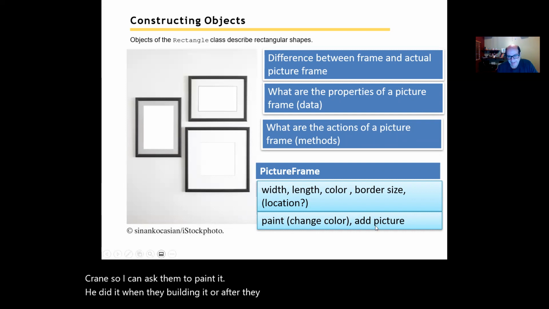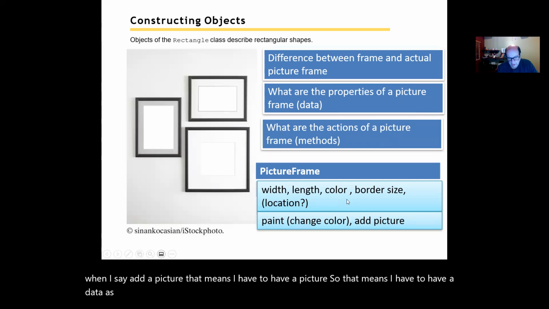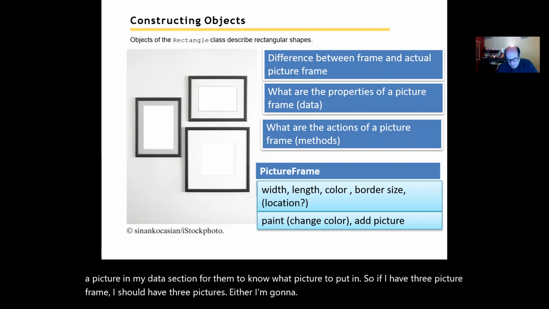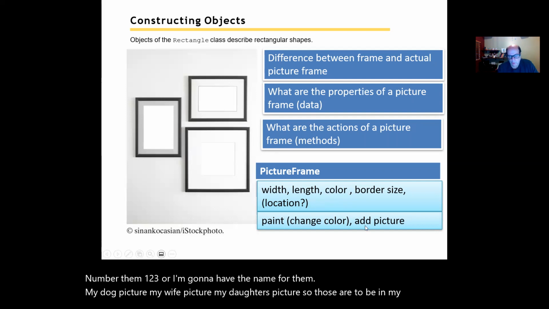We can ask them to add a picture. So when I say add a picture, that means I have to have a picture. So that means I have to have a picture as data in my data section for them to know what picture to put in there. So if I have 3 picture frames, I should have 3 pictures. Either I'm going to number them 1, 2, 3, or I'm going to have the name for them: my dog's picture, my wife's picture, my daughter's picture. So those have to be in my data so they know what to add.